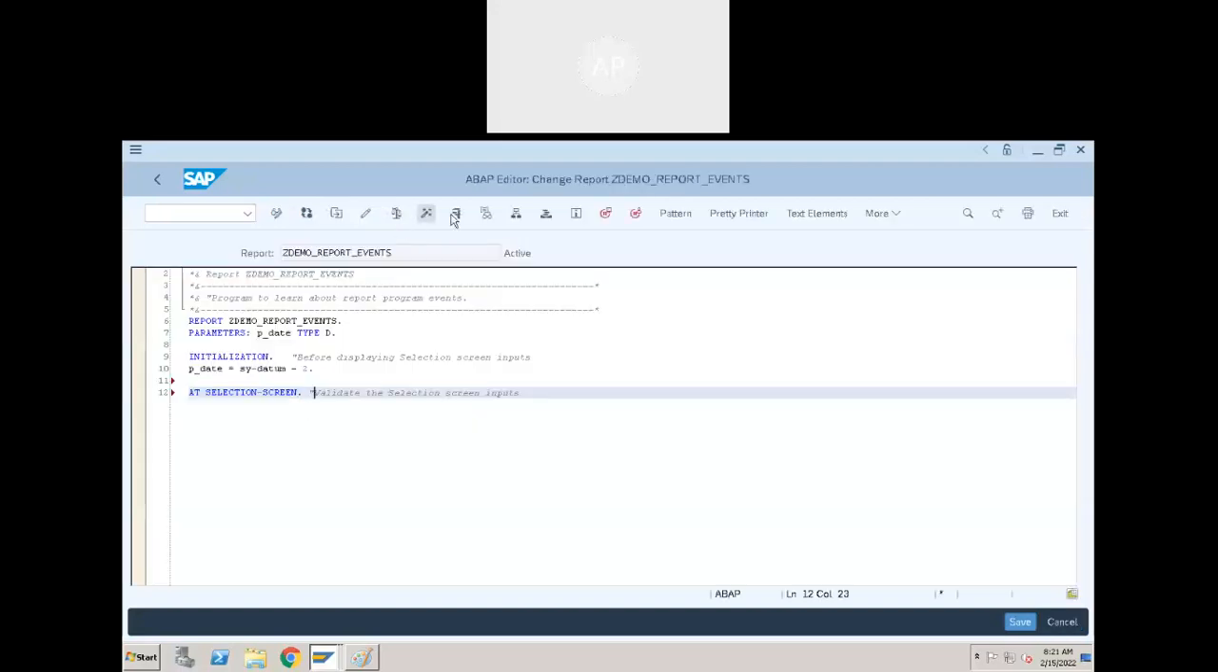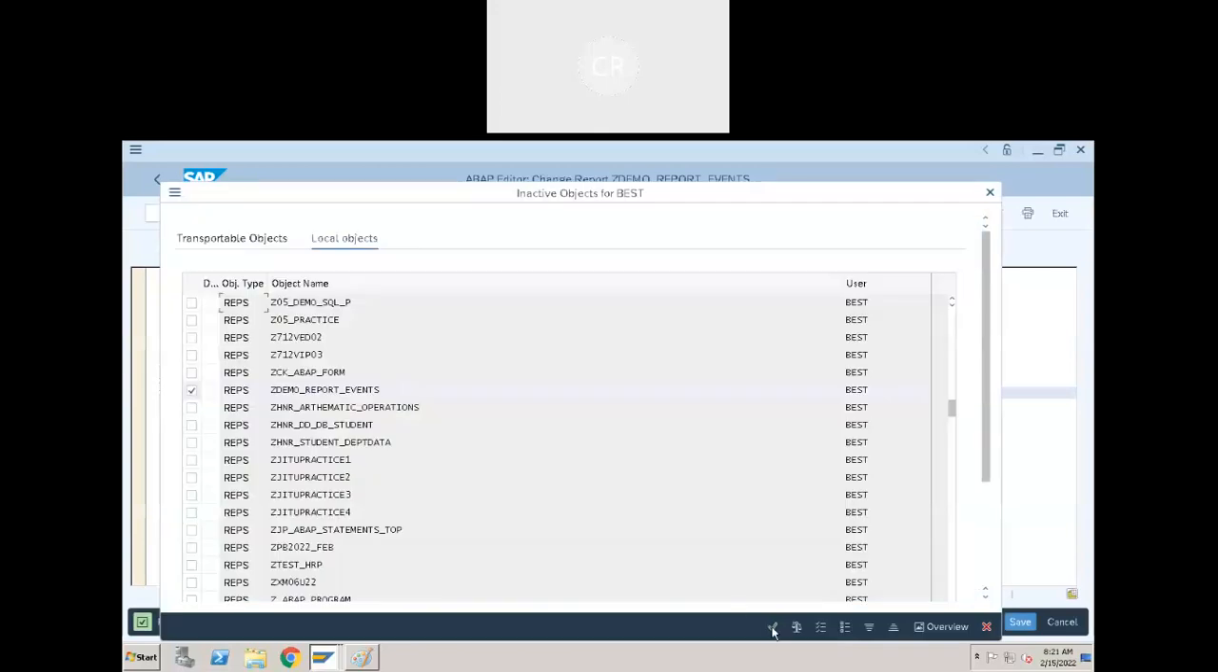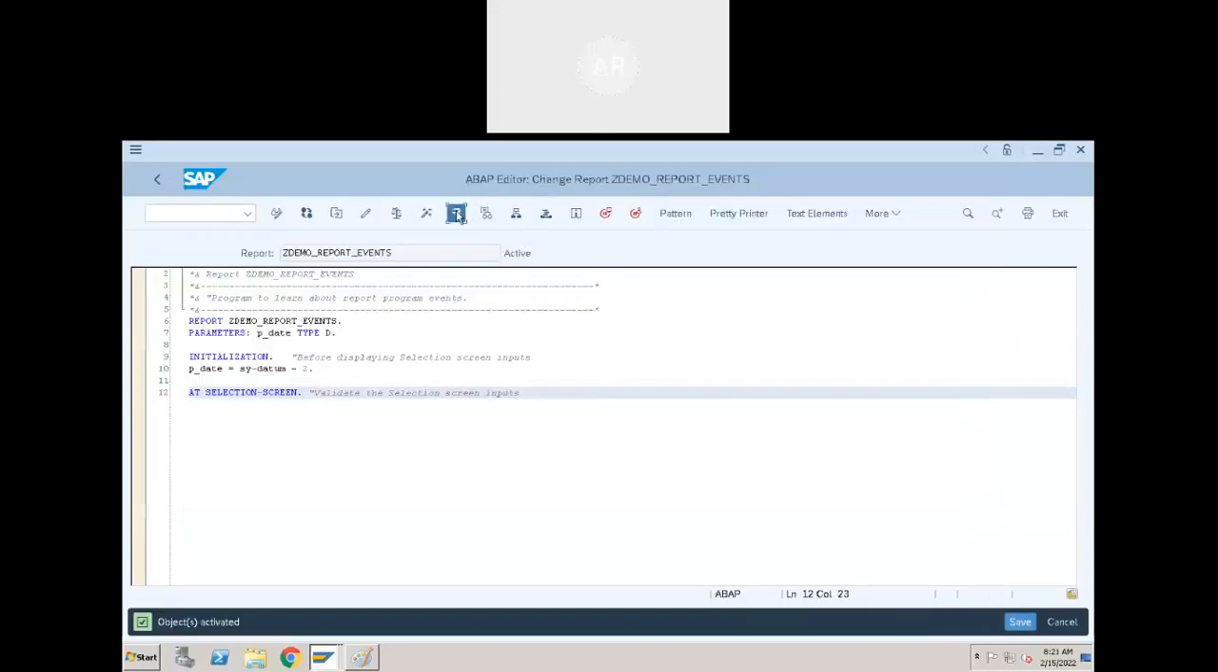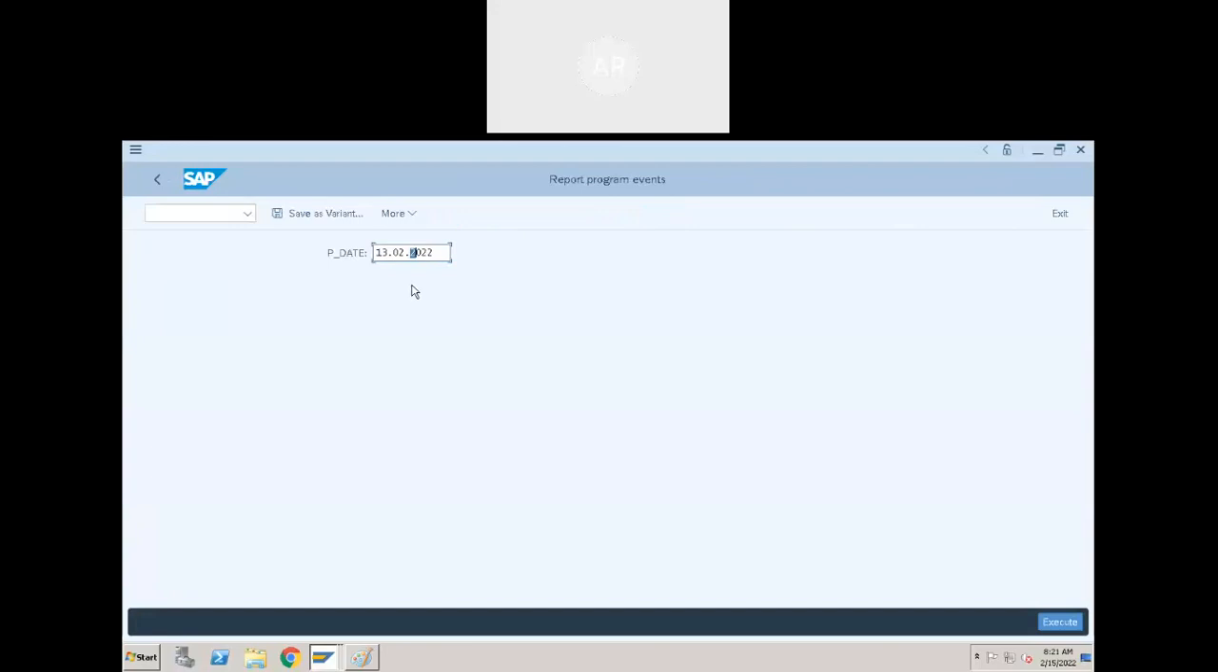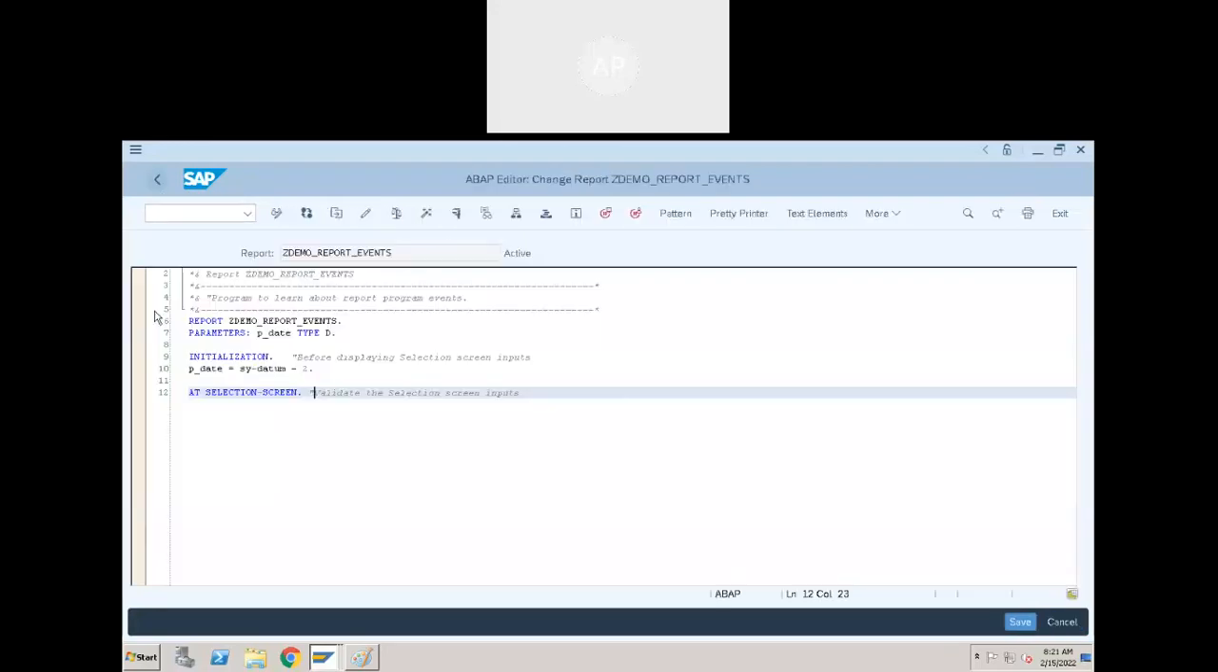Similarly, before going to execute the program, we should validate the inputs. If it is a correct input, then we should pass it to the select statement, right? We should not unnecessarily pass it to the select statement to hit the database. Before that, we need to validate the inputs, the selection screen inputs. In which event do we need to validate?